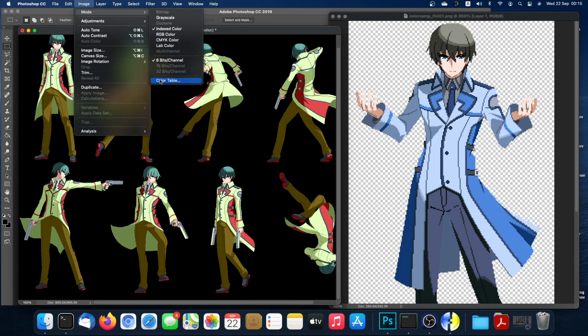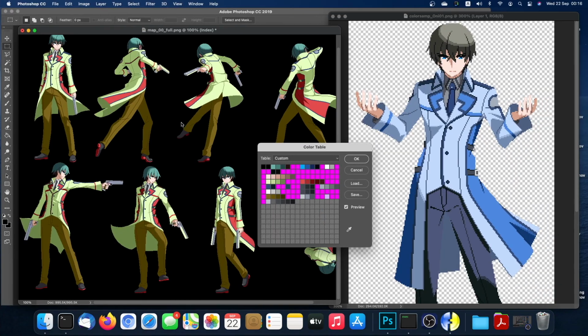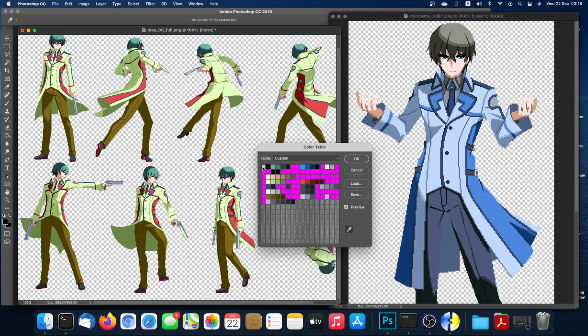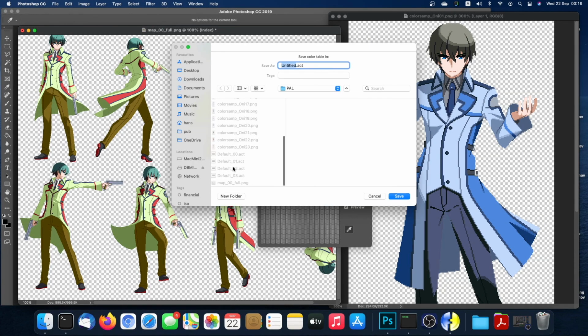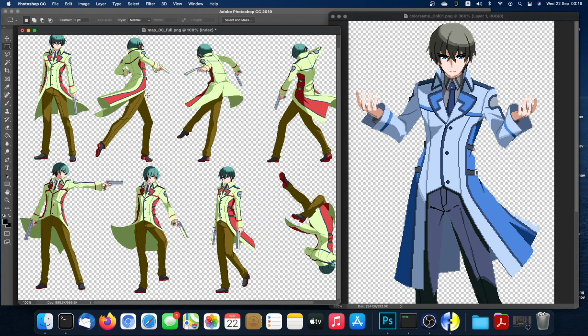The only difference between the Photoshop palette and the Fighter Factory one is that Fighter Factory doesn't save this transparent color. Okay. Then you have to save again. Then this transparent information will be saved. So this is how you can make a palette from scratch.